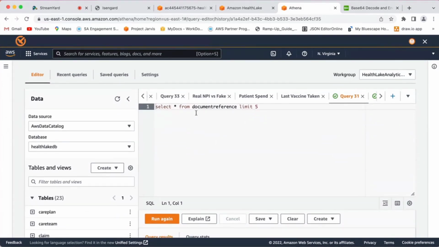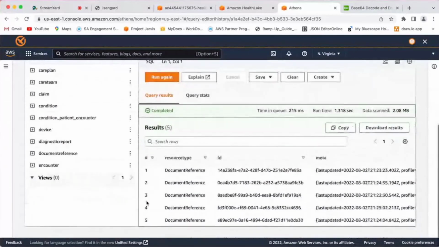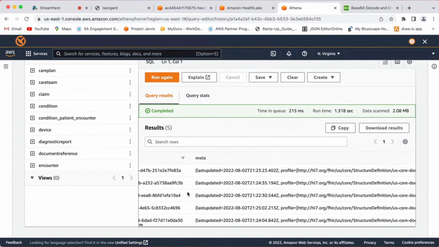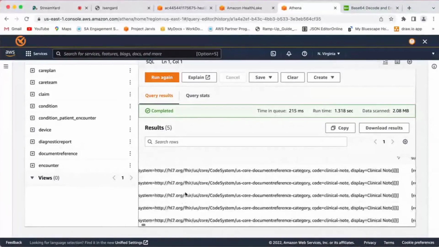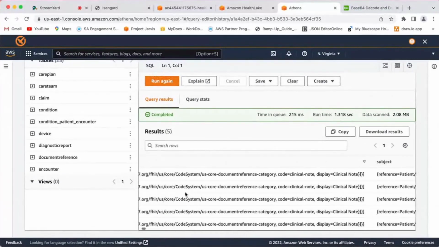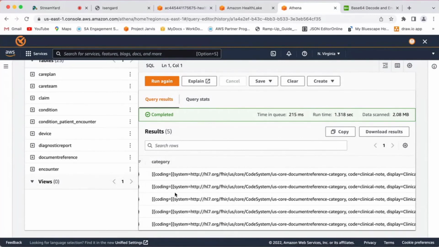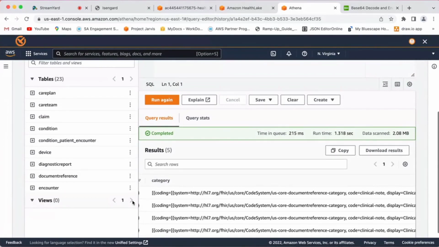Since we did mention document reference, I'm simply going to go to document reference and run a query to say, fetch me all the various things associated with document reference. I can see I've just limited it to 5 here. You can see that all the various data is now in there. But you can also notice that this is still fairly nested, right? Which from an analytical perspective starts to accumulate.